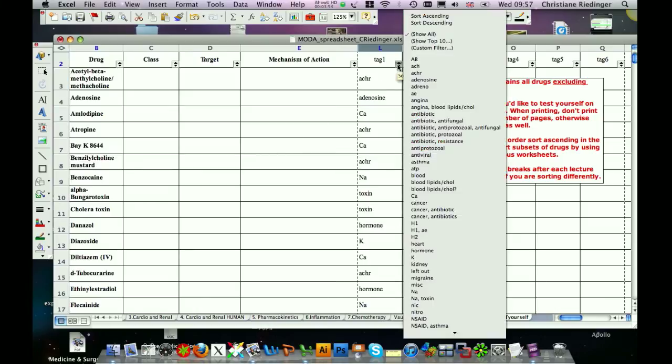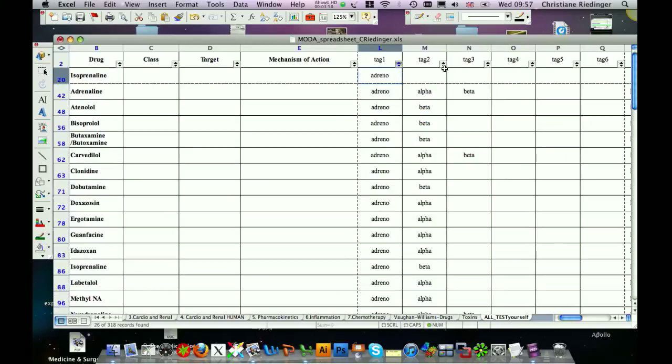So let's say we now select all the drugs to do with adrenoreceptors, and then select all the drugs to do with alpha adrenoreceptors. And now what you can do is just print this list of names and just test yourself if that's what you'd like to do.